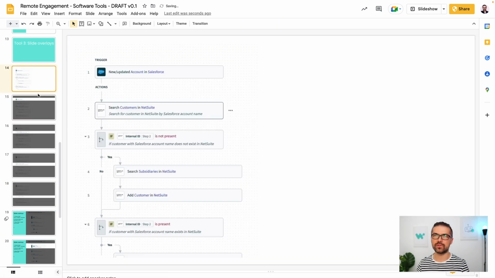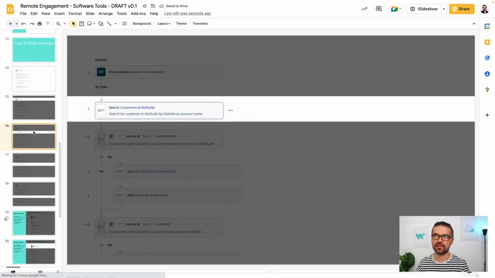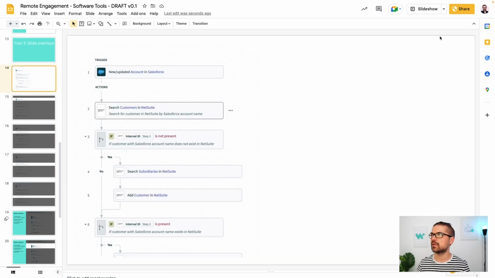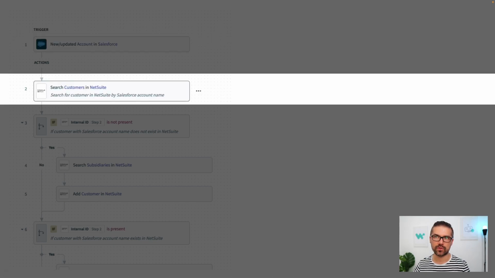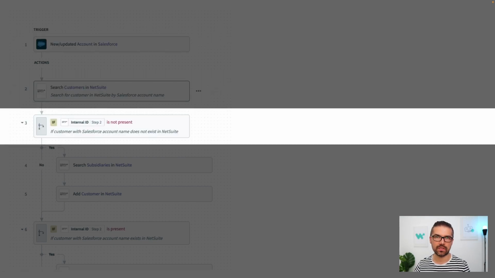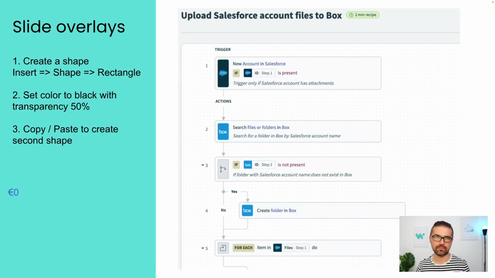So now we have, you see, a little overlay that activates, goes through, goes through, goes through. You can play with it in full screen. So Mr. Customer, this is what we have done in a trigger before. New account, Salesforce updated. Then we wait, search in NetSuite, if, and then this. Done. So this is the slide overlay.